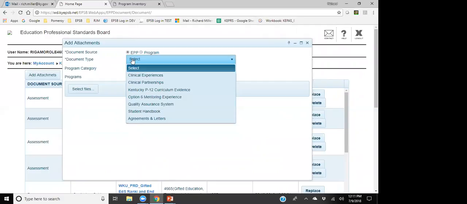Okay, so we were thinking in terms of the alignment with the Kentucky academic standards around lesson planning, that the structure of that is going to be kind of generic, everybody does it this way. So which is why we put it at the EPP level rather than breaking it down to the individual program level.